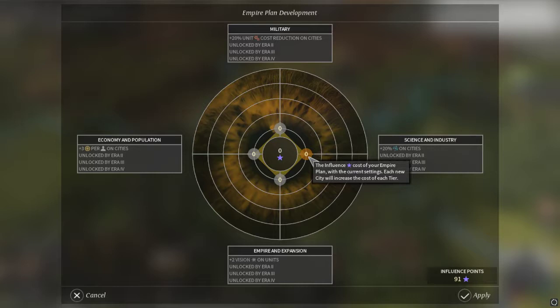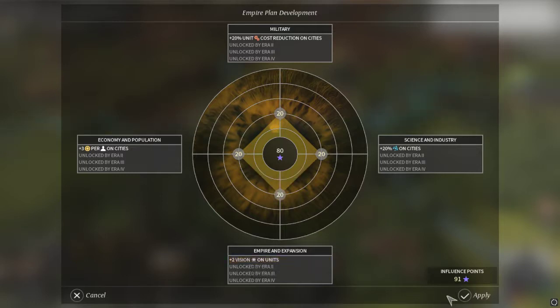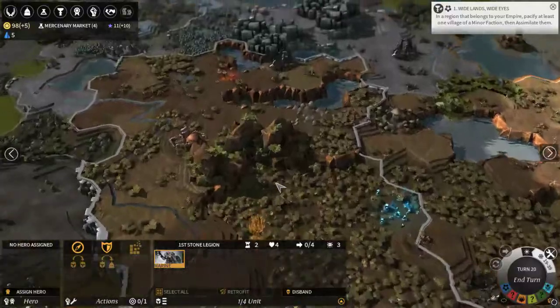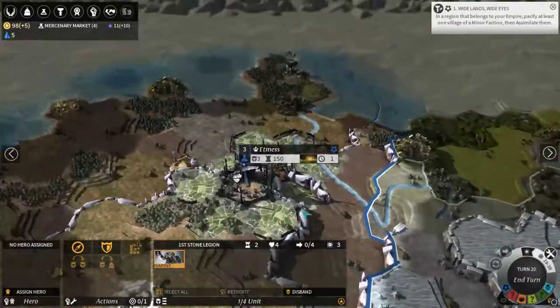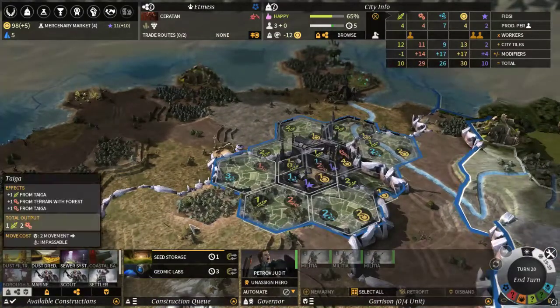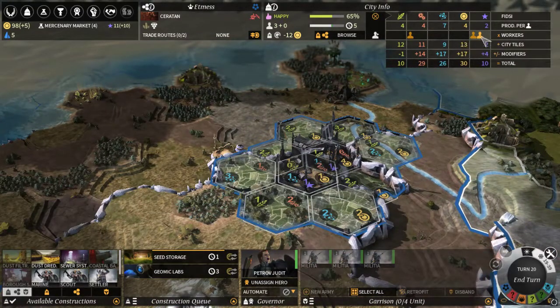Okay, Empire plan. Right, hey, we did it. We have enough influence. Good, because I wasn't paying attention. That is very helpful. Okay, we have a huge advantage now. Okay. So we make more money when we assign people to making money now. 35 versus 30.